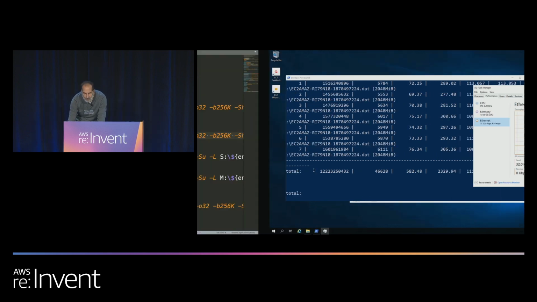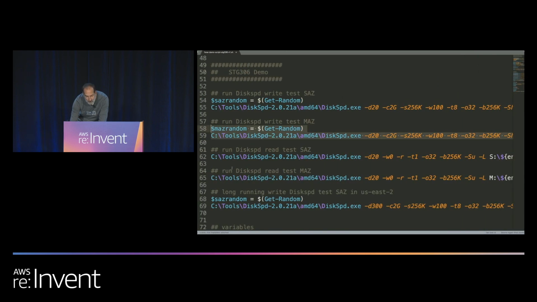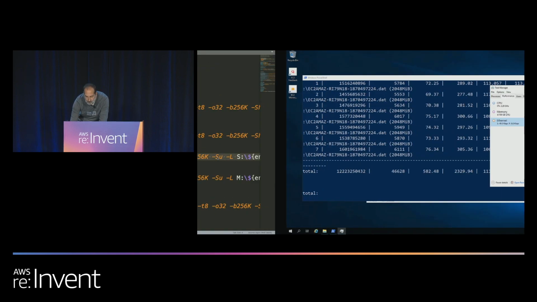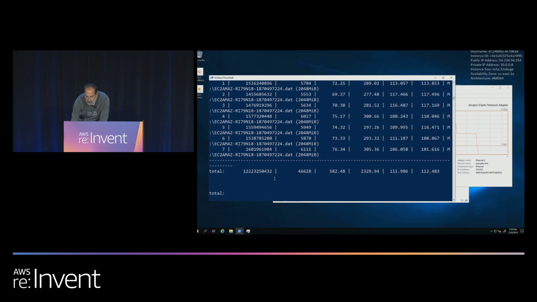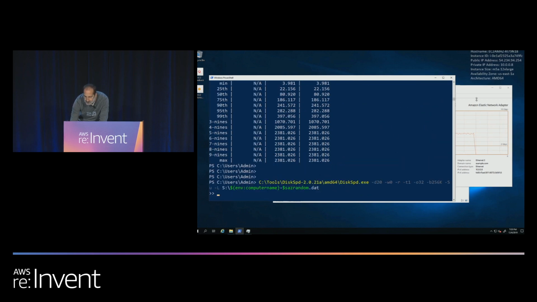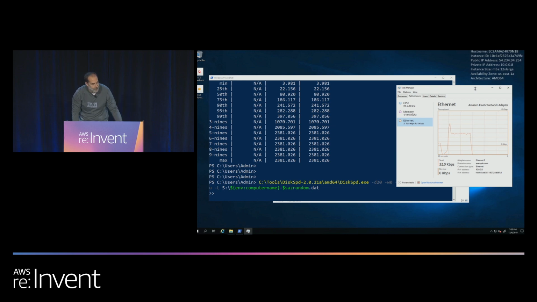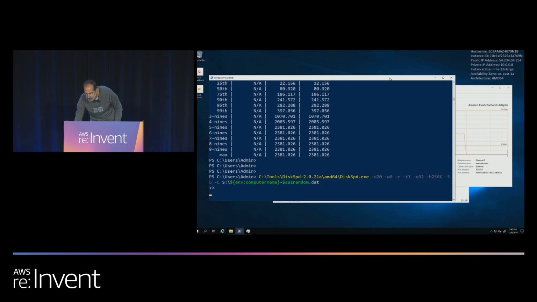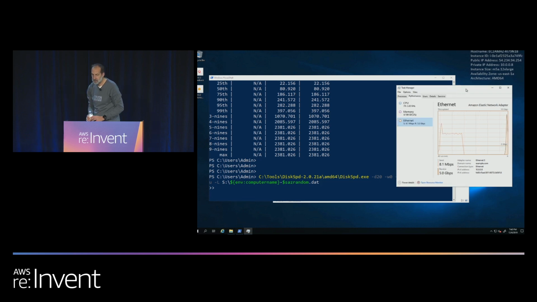Now let's go ahead and do a test, a read test. And this is for the single AZ. It's writing to the S drive. There we go. Now we started it. And again, what do you expect on the performance? Around 5 gigabits per second. So again, we are achieving around 600 megabytes per second throughput on this test.